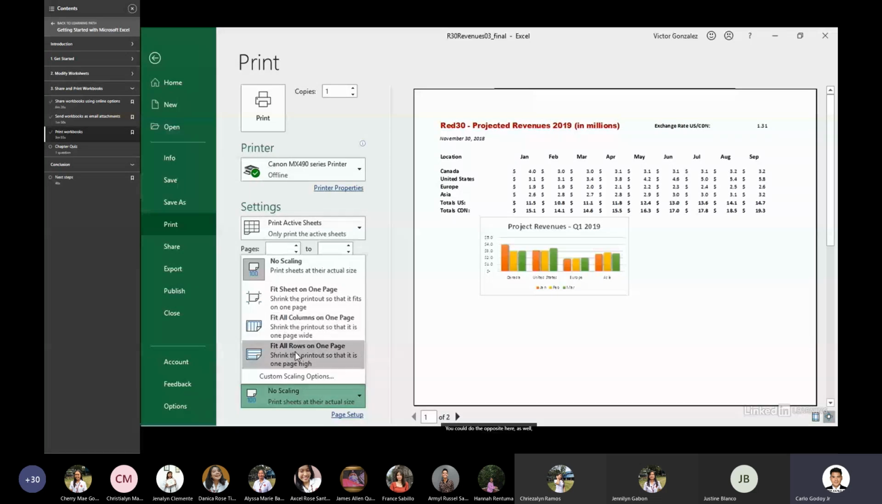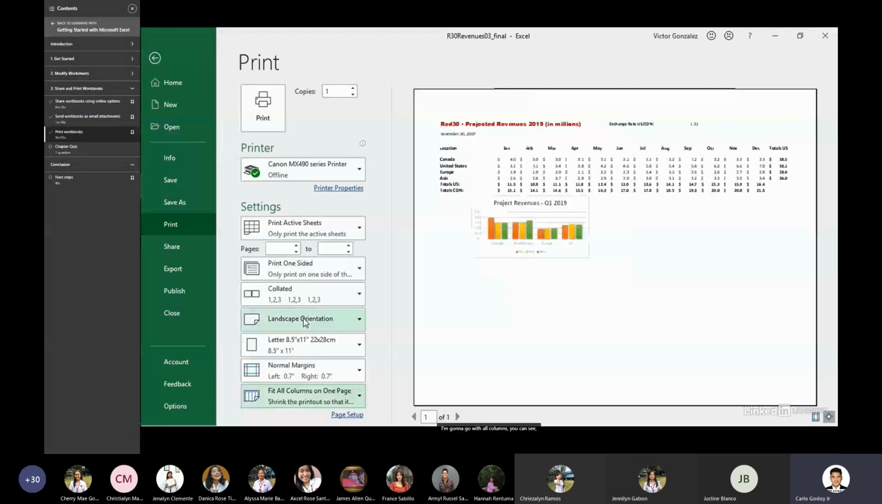You could do the opposite here as well and fit all rows on one page, even access some custom scaling options. But typically, if you choose one of these like fit sheet on page or fit all columns on one page, I'm going to go with all columns. You can see everything's shrunk down ever so slightly to make it so that everything fits on this one sheet. That looks good. And now I'm ready to print.